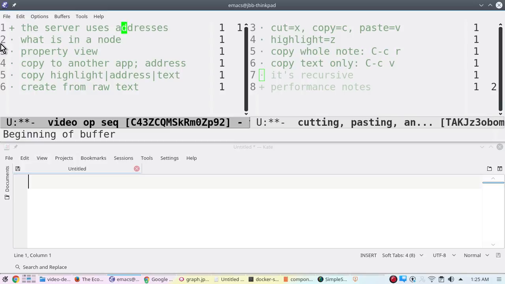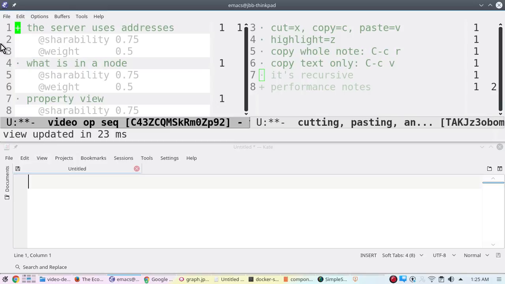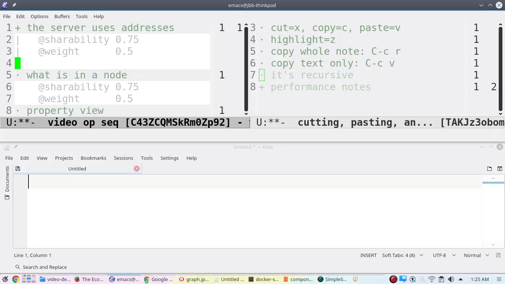Well, that's not actually the whole story. I'm going to show it in property mode. So here we see that these notes, not only do they have some text associated with them, but each one has a shareability level and a weight. And in fact, you can give it other properties. You can make up your own properties.